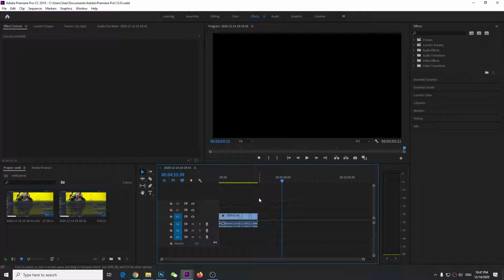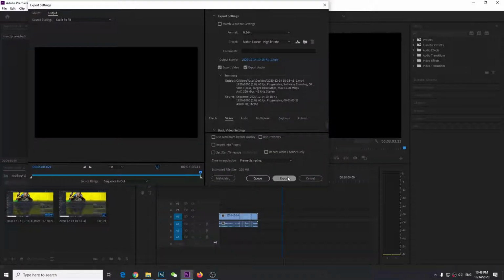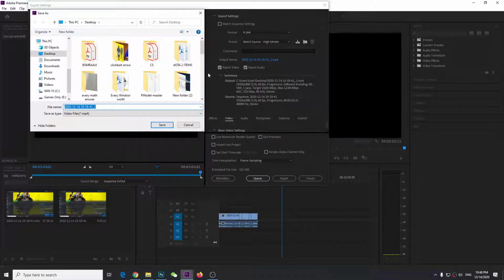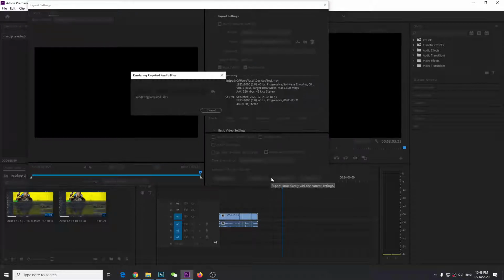So I'm just gonna press Control M and randomly export with a test. It will save to my desktop. I'm going to export it and see what's going to happen. As you can see, it's rendering one of two audio previews.